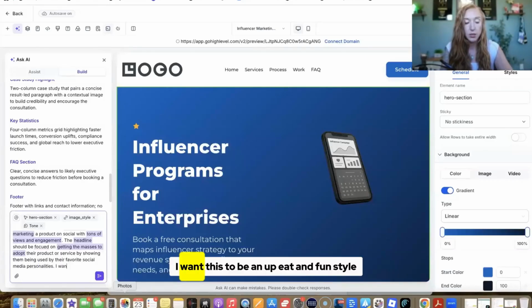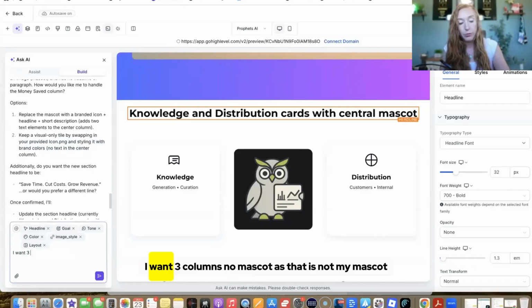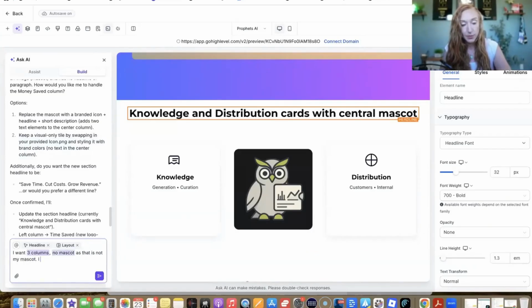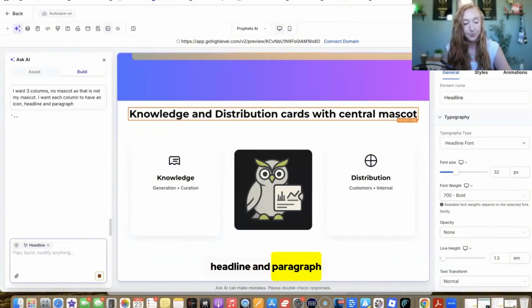I want this to be an upbeat and fun style. I want three columns, no mascot, as that is not my mascot. I want each column to have an icon, headline, and paragraph.